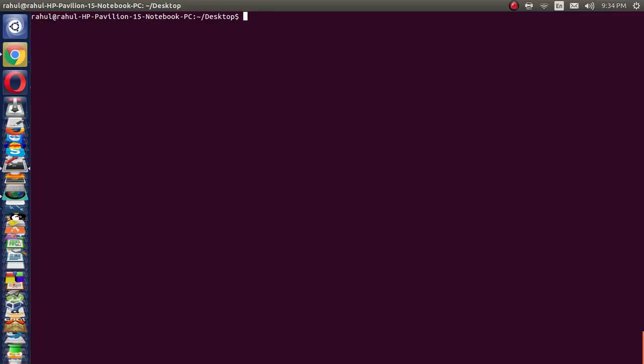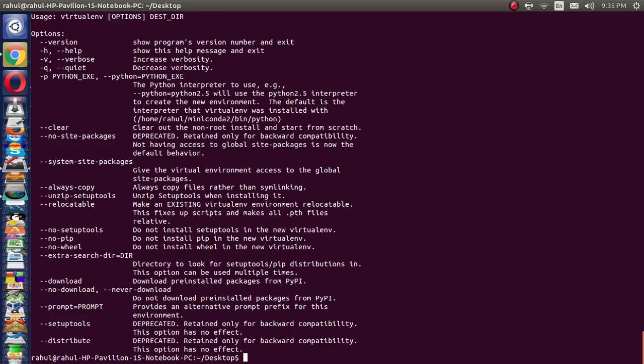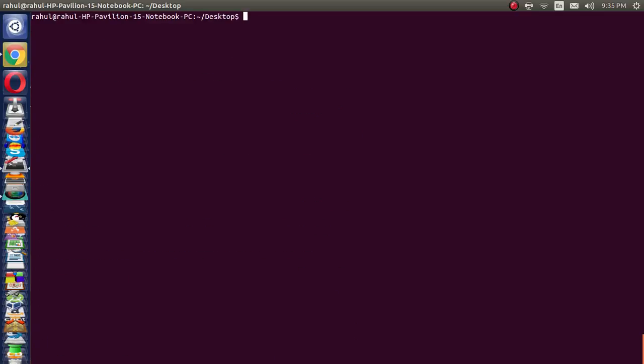Let's check whether I have virtualenv installed. For that I'm going to write virtualenv on my command prompt and press enter, and if all these options come up on your command prompt, then you have installed virtualenv as well.